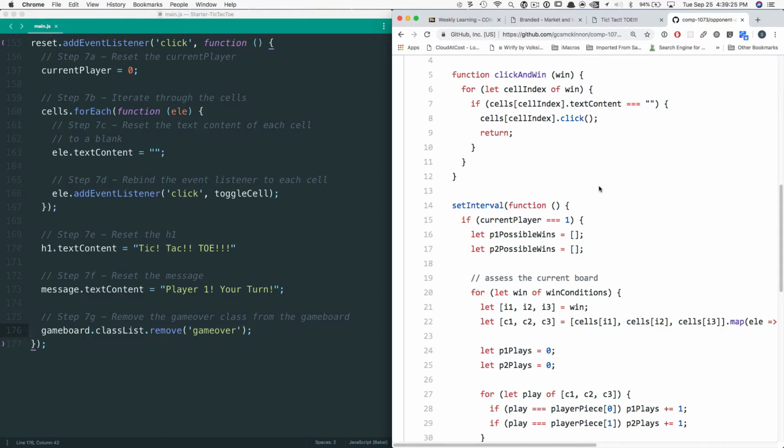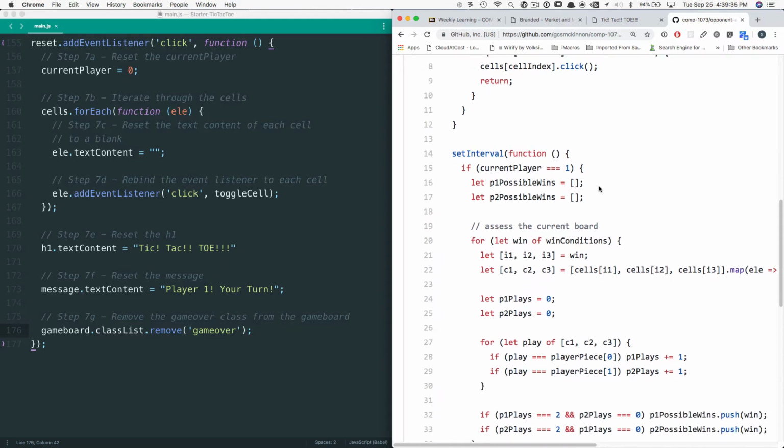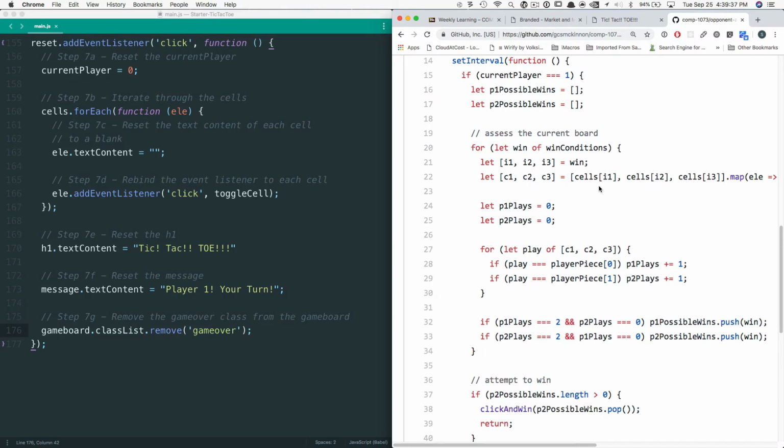But the function click and win, basically it will go through, find the first text content it can, and click it if it's available, okay? Based on a win condition. It looks at a win condition. And then I use this thing called setInterval. SetInterval we're going to see quite a bit today.